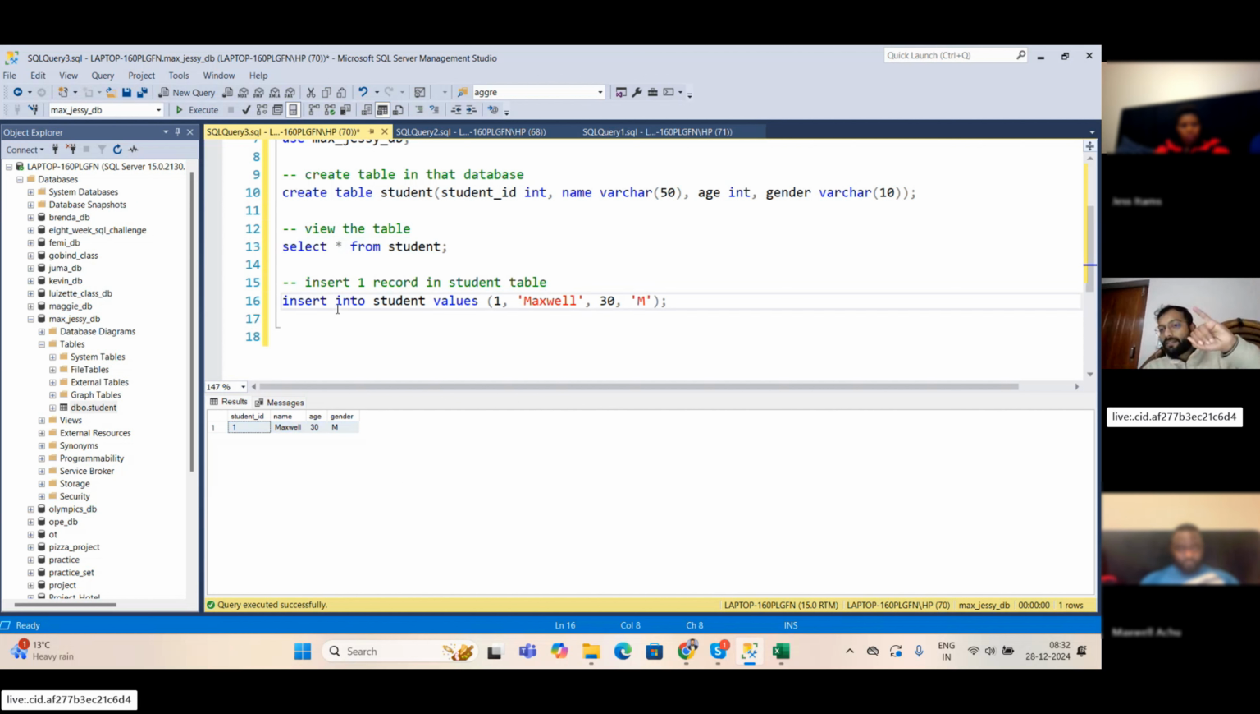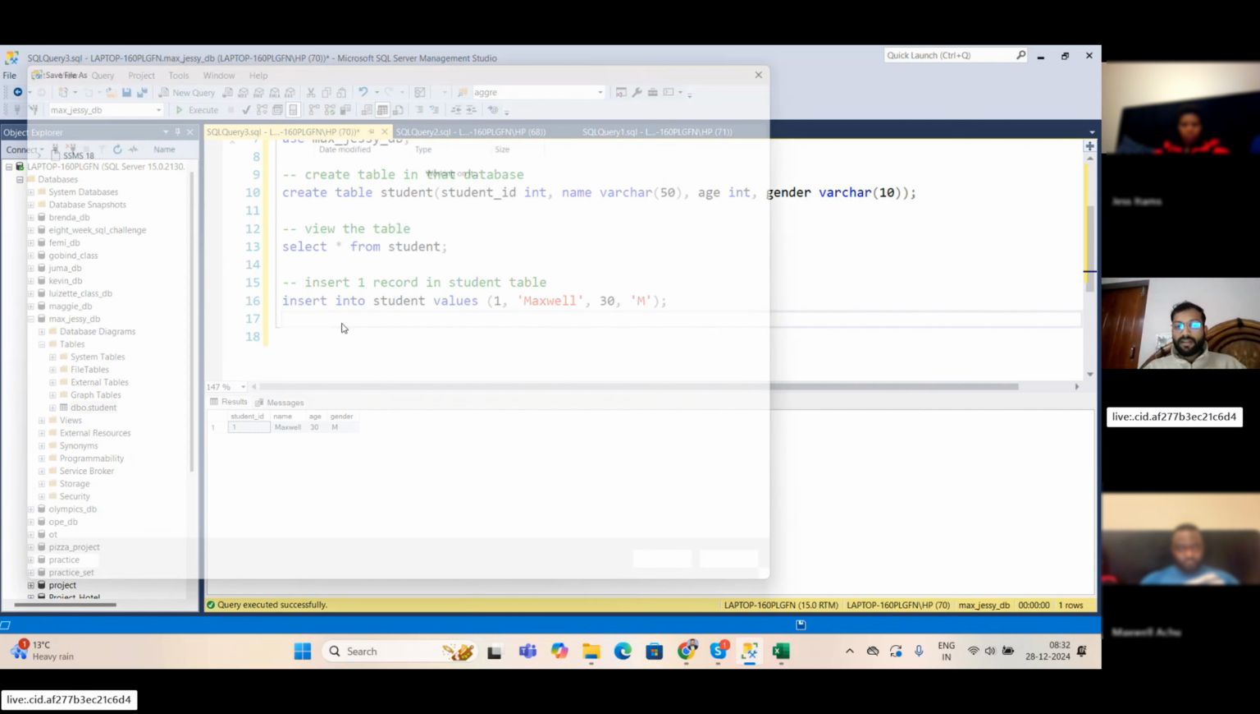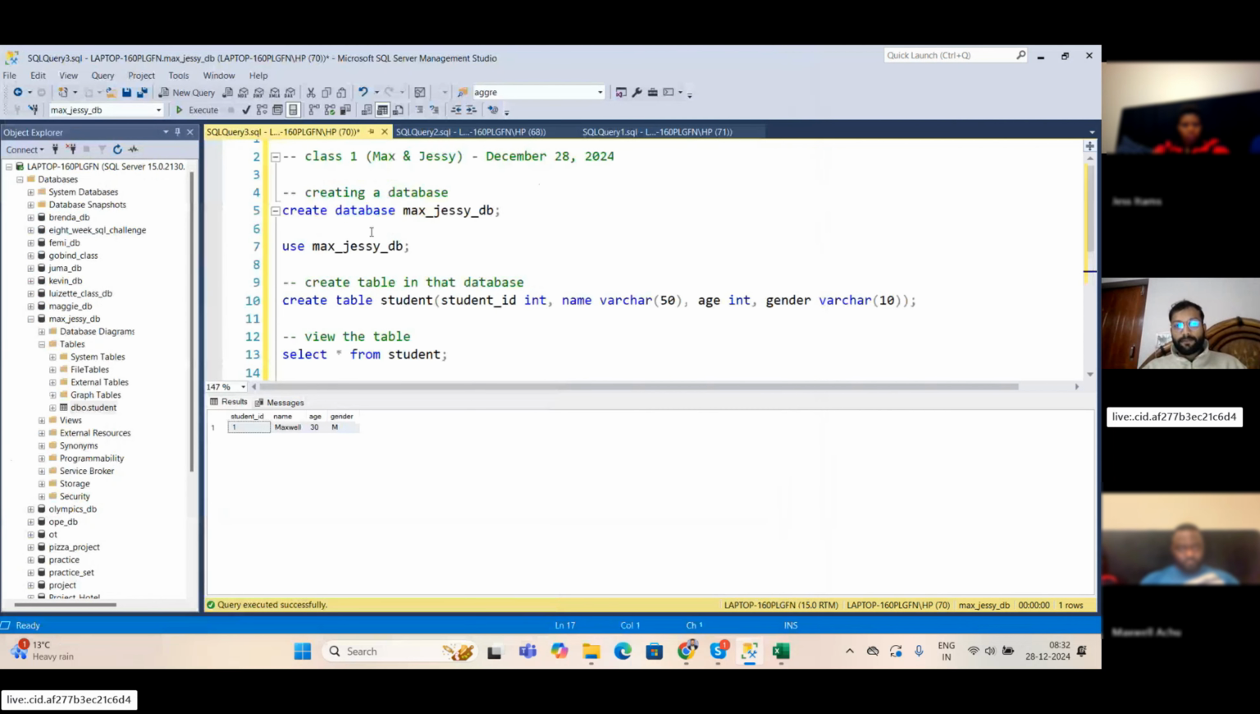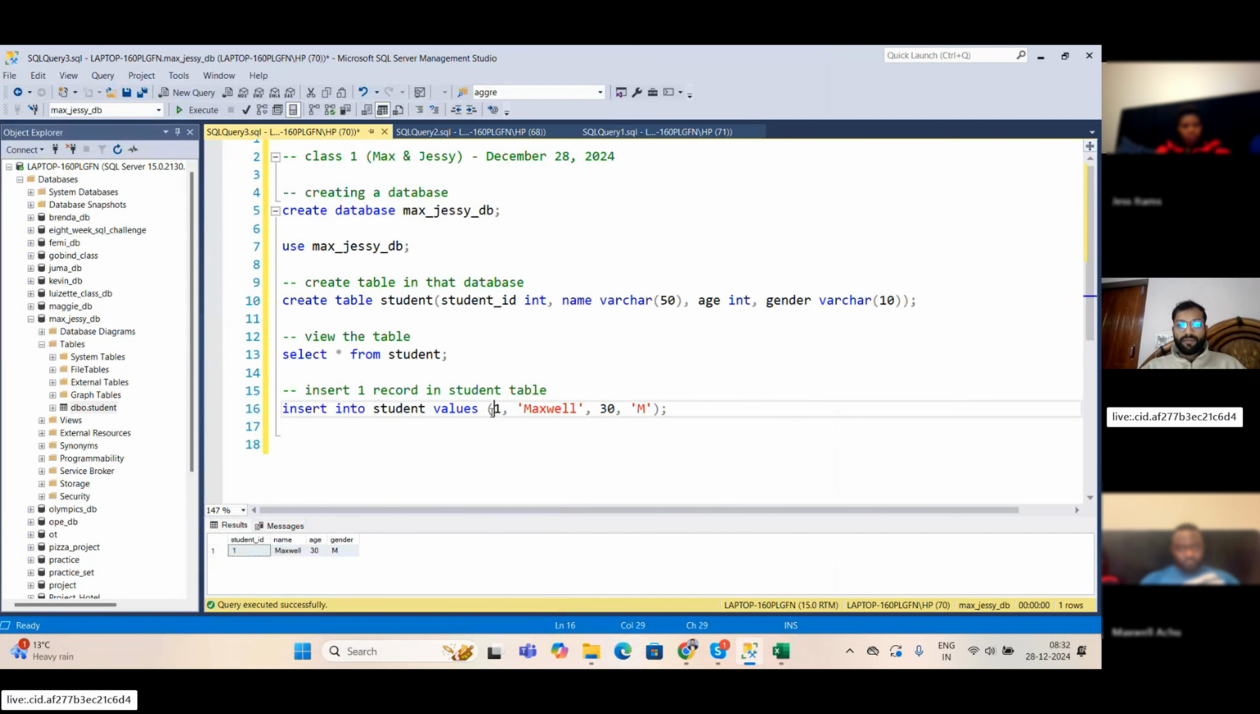We can create a database, we can create a table, we can insert data into the table, and now we can also update or delete it. We will see further. But for today's class, I think this is sufficient. So first, quickly revise it. If you have any doubt, ask me. Whatever we have done so far.